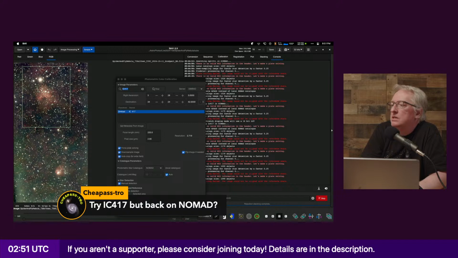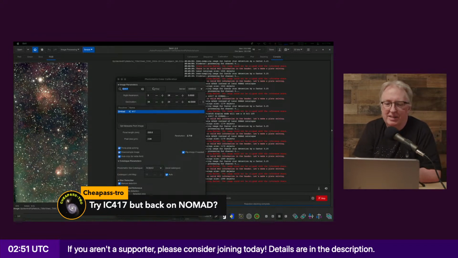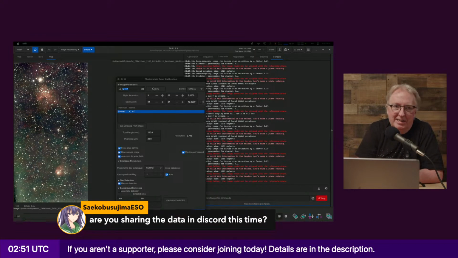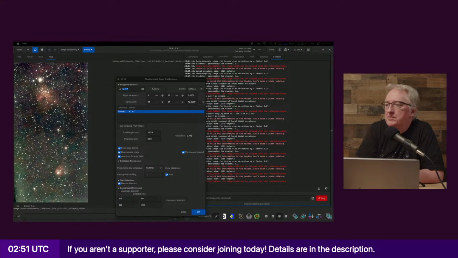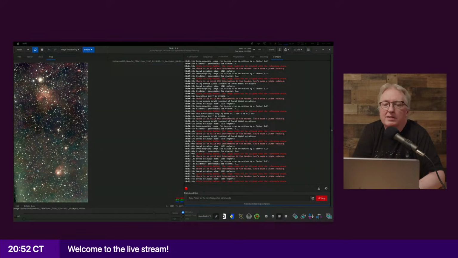And then use current selection. Oh. Am I sharing data in Discord? I should. Let me go to Discord, which is a good segue of mentioning Discord.